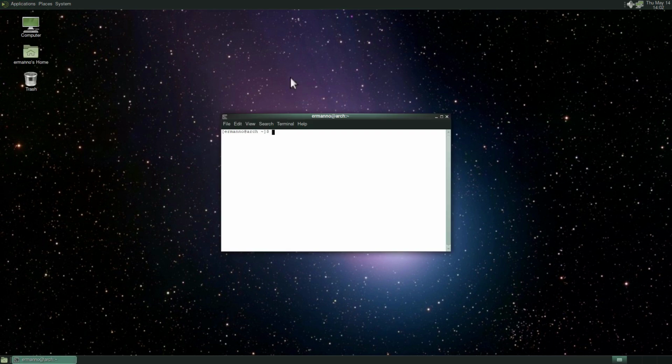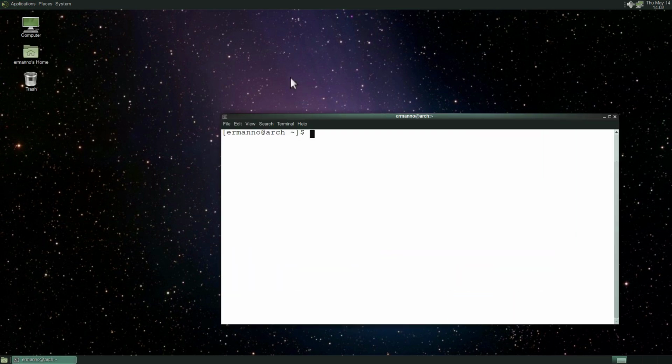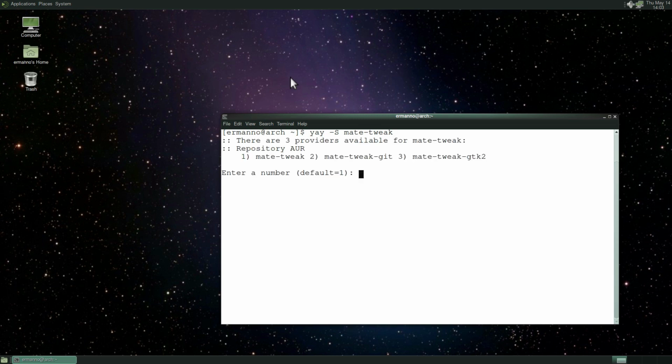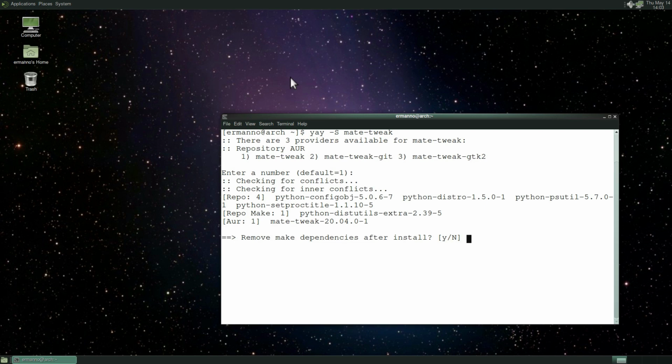Let me increase the font size here so that you can see better. Let's install one tool which allows us to tweak the system a little bit more. Let's type in yay, because it's a package from the AUR, and then mate-tweak, and hit enter. So we can choose the repository here. I'm going with the default number 1 and hit enter. Remove dependencies after install. I'll say no for now.